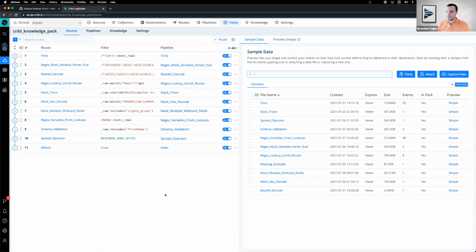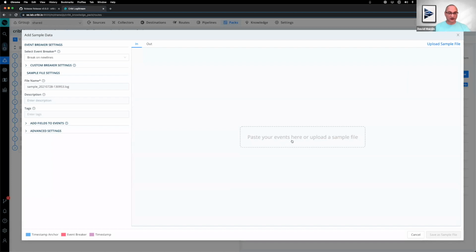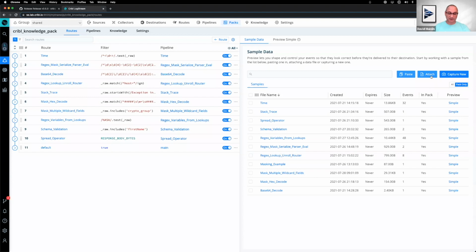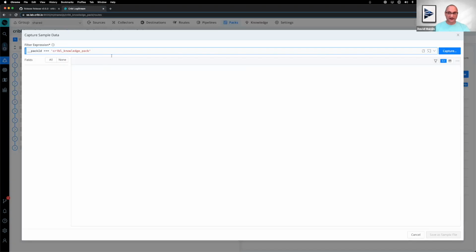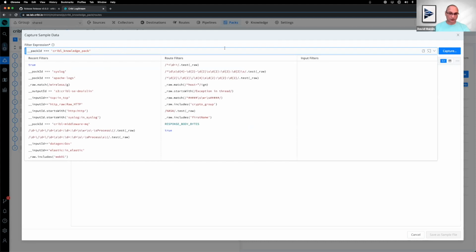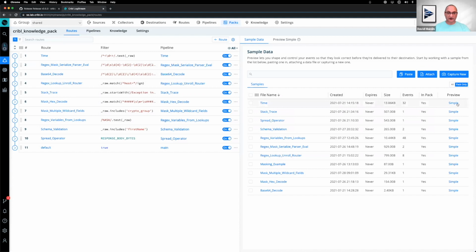David, before we jump into this, can you talk about how you get data into a pack? Yes, absolutely. So in this example, I'm in packs and I'm already in the knowledge pack. You can see over here on the right, it says pack only or all, which would show me every single sample. There's many ways to get data into a pack. You can click paste. And don't be distracted by the middle box here where you click it and then you have to upload, because if you want to paste, you can just click over here and paste. You can upload a sample file right here. You can attach, which is the same thing, or you can do a capture of live data that might be streaming in from any given source in your environment. And that's how I add data to packs.